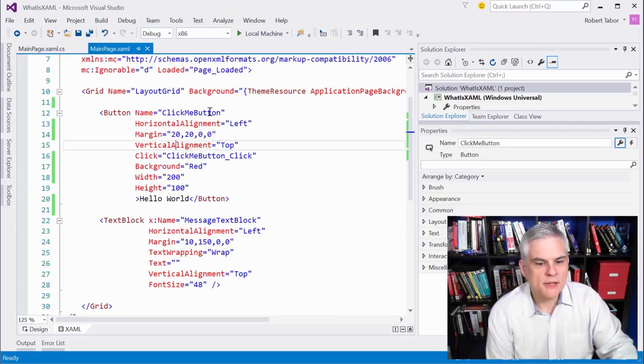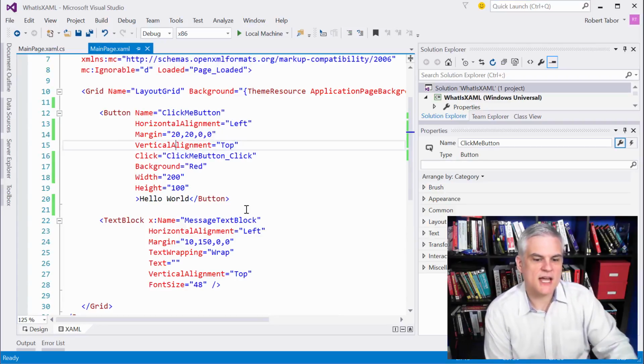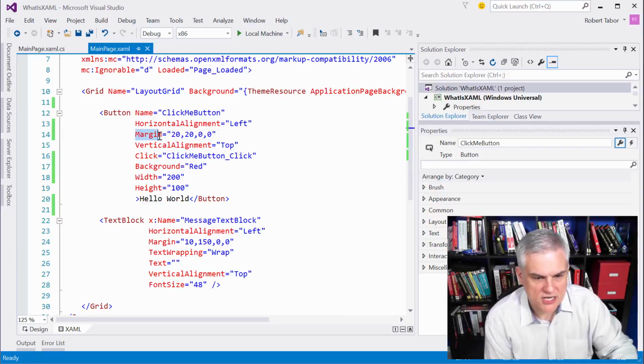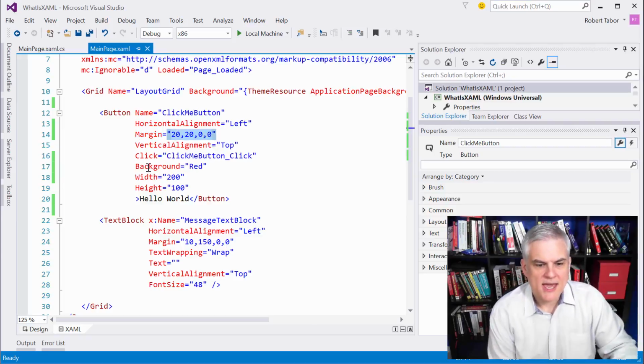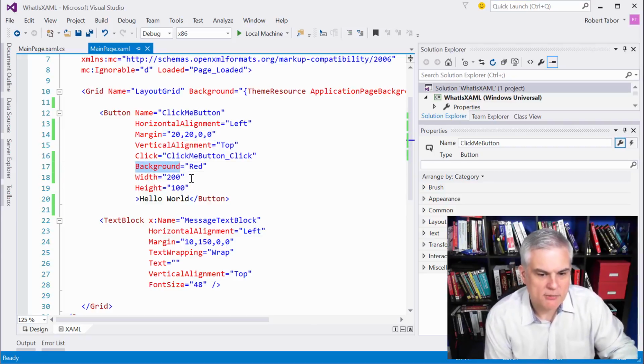Now there are some more complex versions of type converters like we see here in the margin. Here our margin property in XAML is set to a literal string of 20, 20, 0, 0. And if you take a look at the background property, it also is set to just a simple string, a literal string of red.